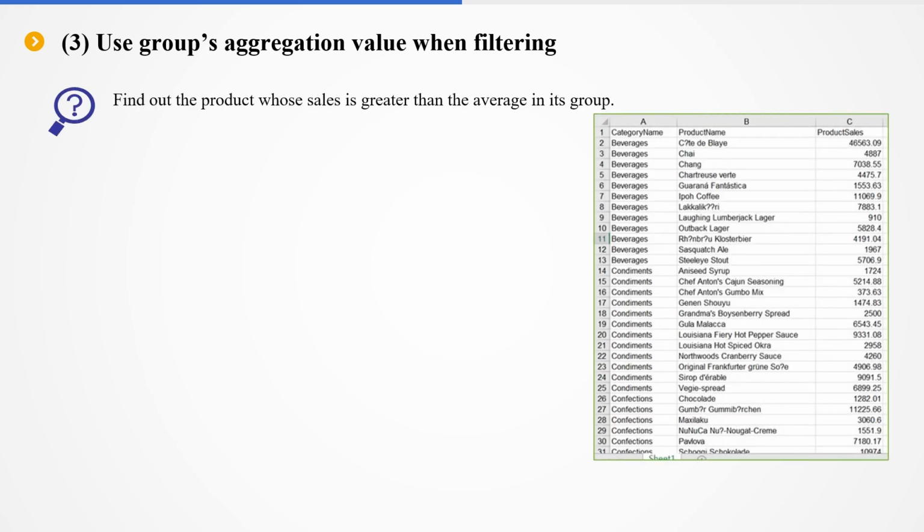3. Use groups aggregation value when filtering. There is a summary table which records the sales data of different grouped products. It is required to find out the product whose sales is greater than the average in its group. The filter condition here uses the average of products of the same group. However, unlike the previous example, here we cannot filter directly by aggregation value. Instead, we need to compare the sales data of each product with the aggregation value of its group, that is, the average value, before filtering.